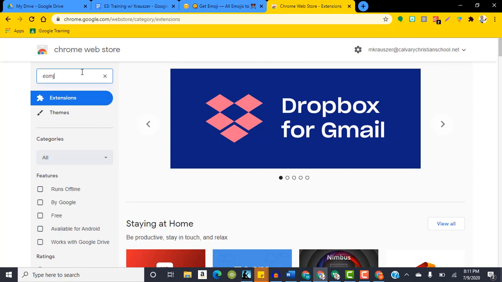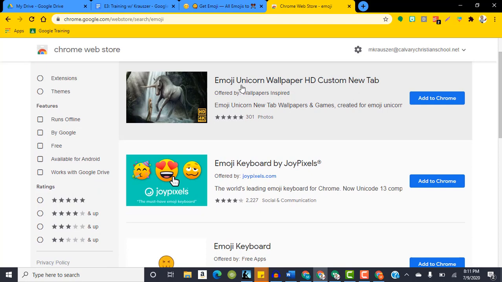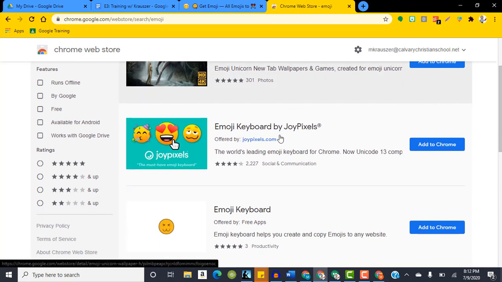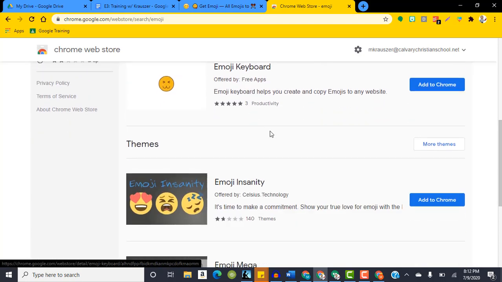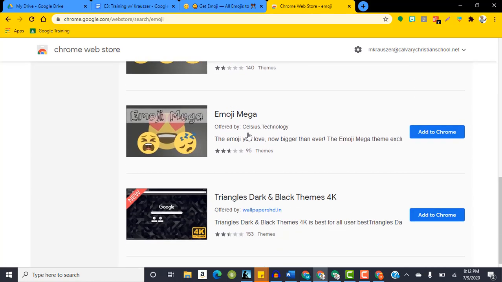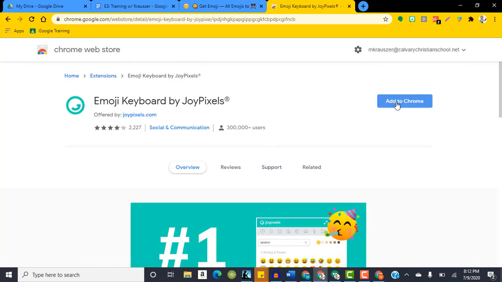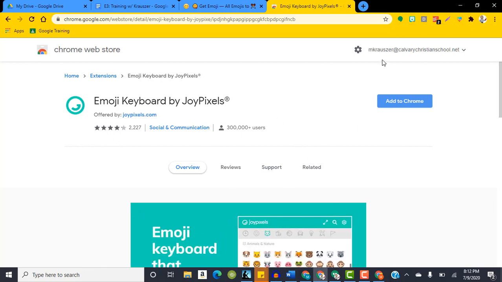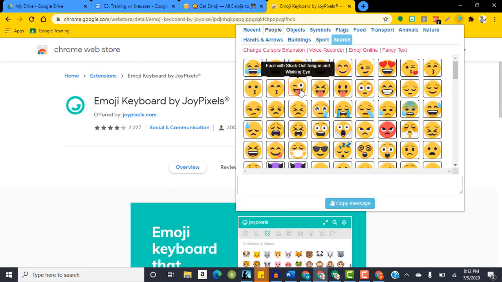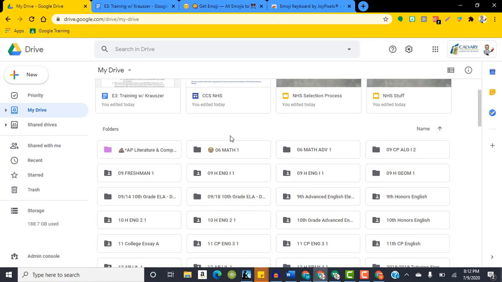So I'm going to go ahead and just type in emoji and see what comes up here. And as you can see, emoji unicorn wallpaper, that's probably not what I want. But emoji keyboard, maybe I want to add that to Chrome, or maybe this emoji keyboard, right? There's a bunch of different ones. Let's say I go into this one, and if I were to add it to Chrome, it will put it up at the top for me, and it'll be able to be utilized, because as you can see, all I have to do is click on the icon up at the top, and I could copy any one of these, and it makes it easier. But again, you could also just go to getemoji.com and do it that way.